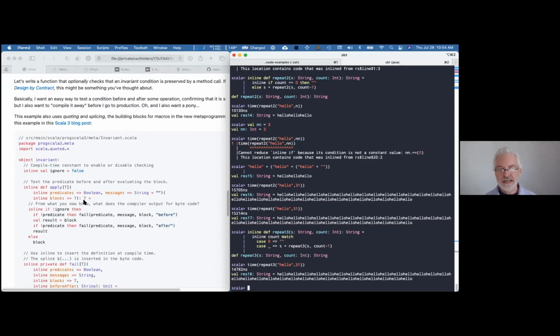This is taken from, again, the Programming Scala 3rd edition examples. And these comments basically tell you where to find the file in the examples. This was in a package I called prog scala3.meta. And I'm importing something that's part of the macro system called quoted.